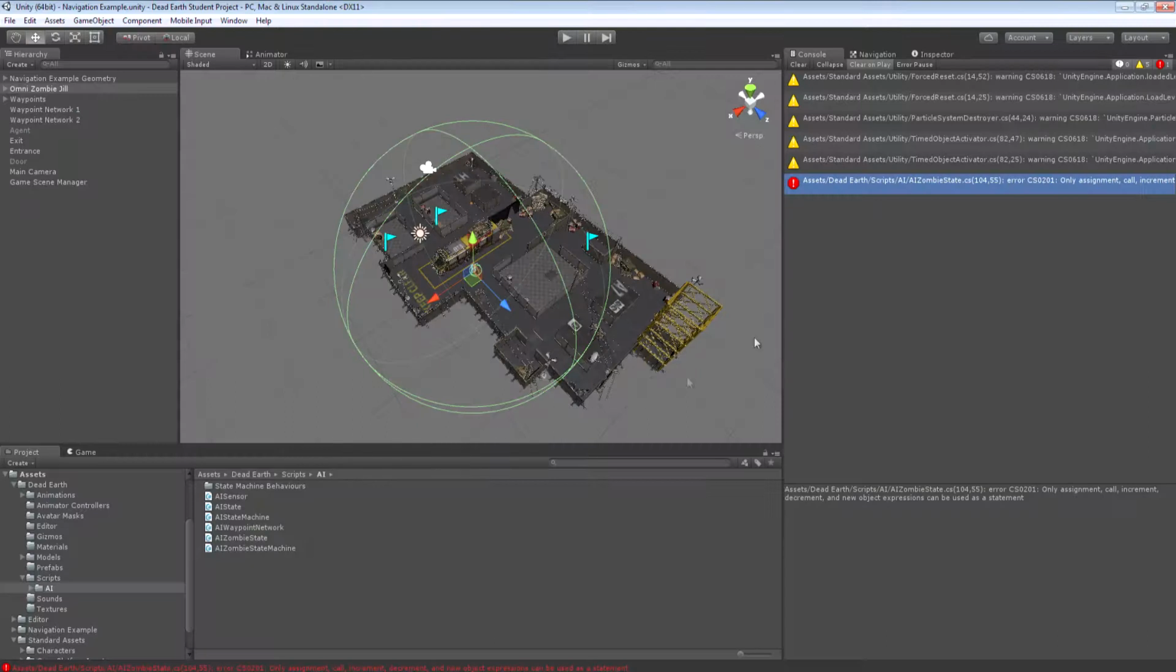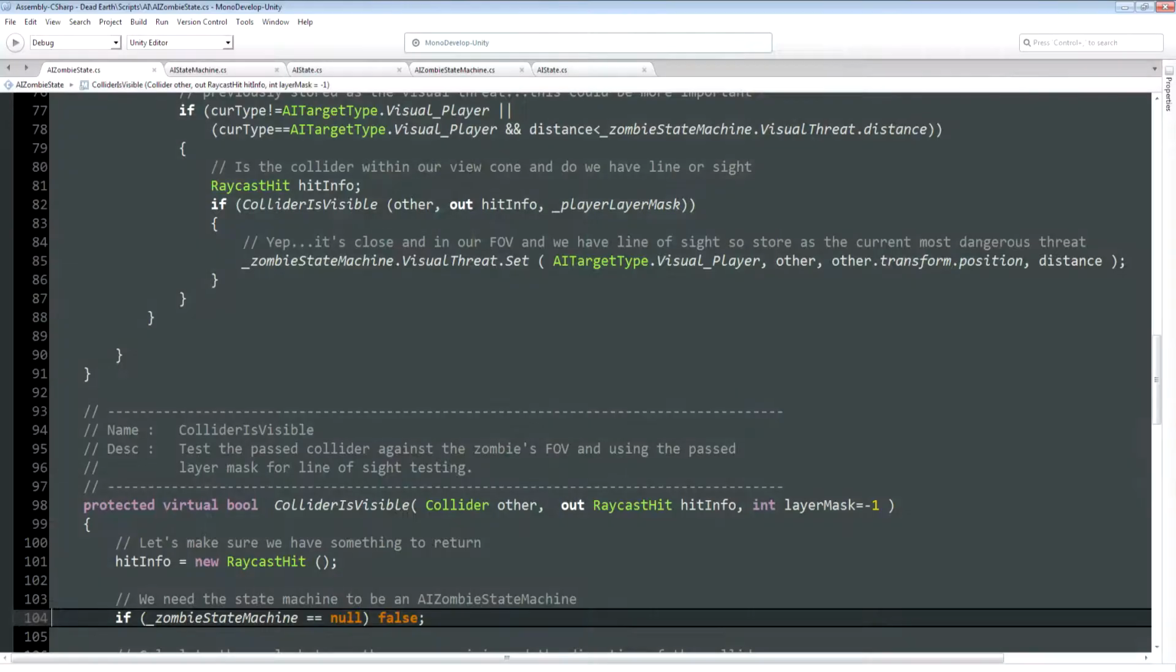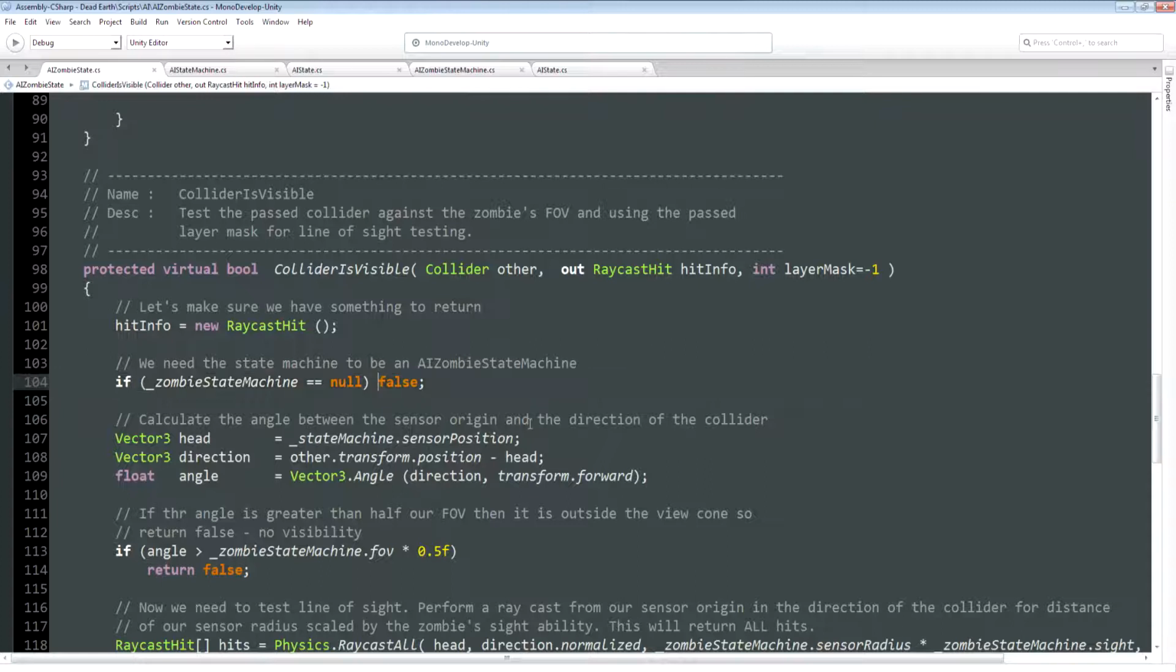So if I go back to Unity now, I have an error. Oh, I forgot to say return false. I'm sure you spotted that before me. Okay, now we should be in business.